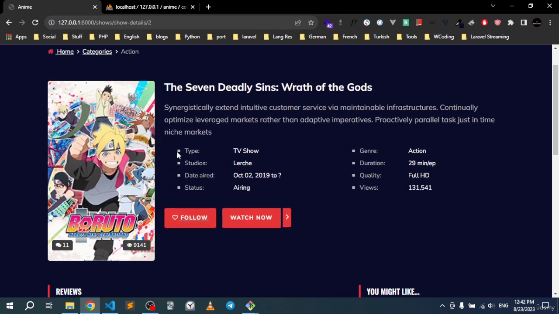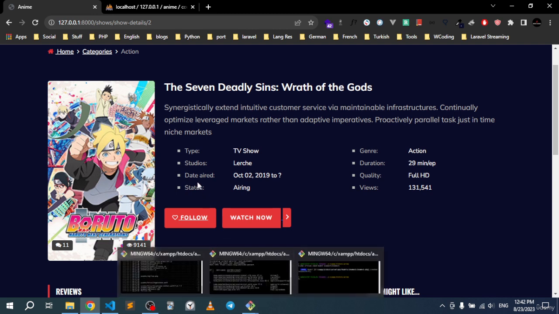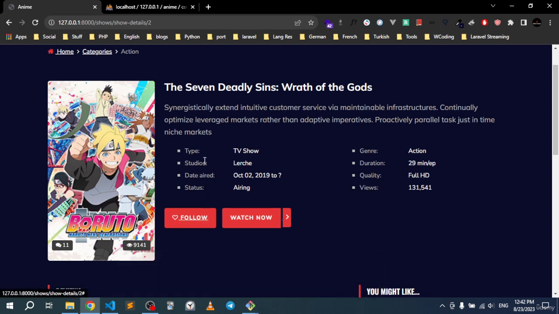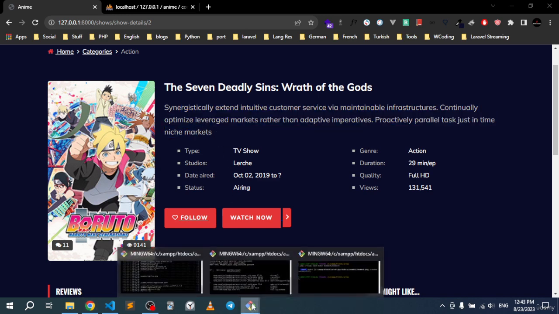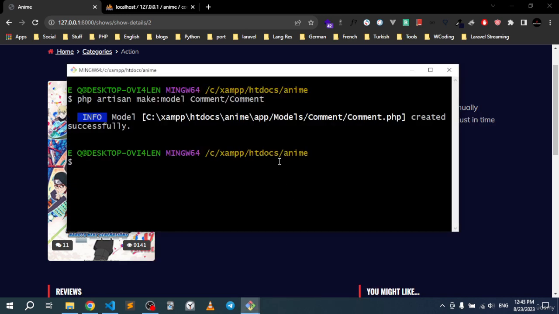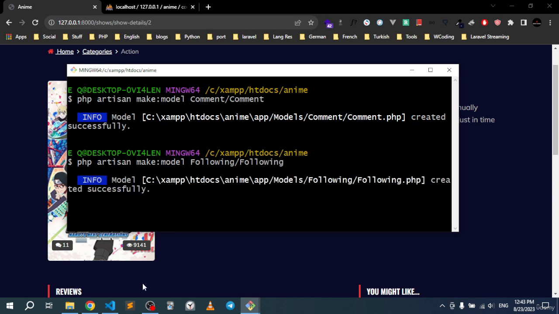So before we even go ahead and write this function, I want to go ahead and create my model, which is going to be the following model, because since we're going to insert something, we're going to insert it in the database, and we need some kind of table to handle this. So in order to create a table, we have to create a model that's associated with it. All right, so I'm going to go right there, PHP artisan make model following slash and following right here. All right, so simply press enter.